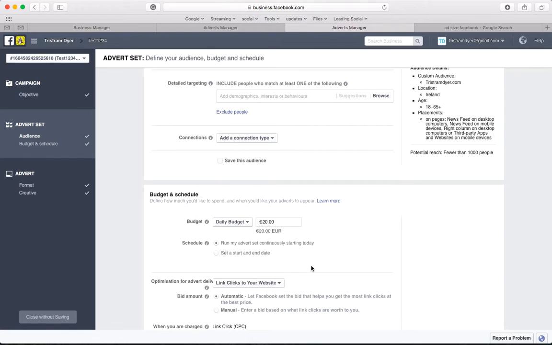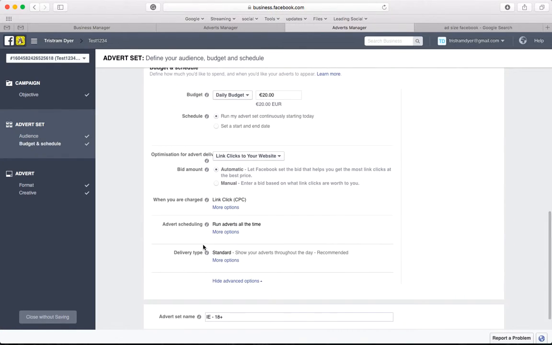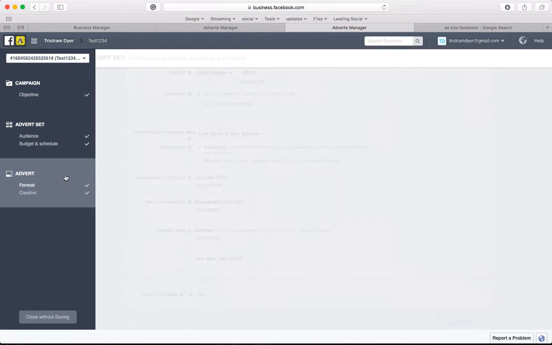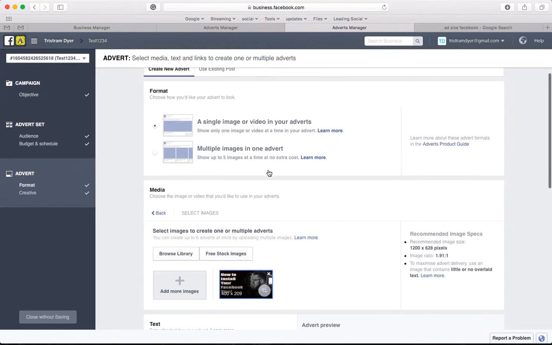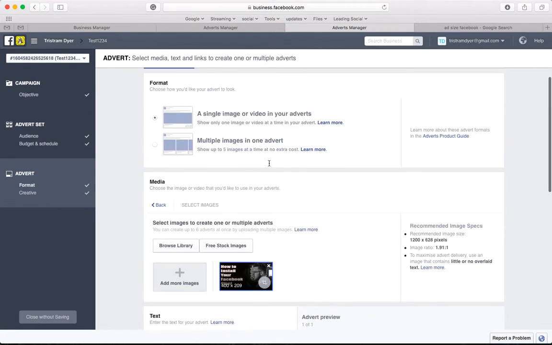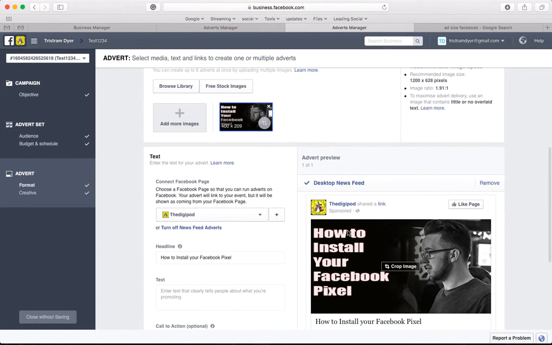It's set as standard at 20 euros. I can set my bid amount, and I'll discuss this in another video. Then I get to my advert. I can do all sorts of advertising here. I can explain this in a separate video, but there will be multiple images in one advert or one single image. I've created the image just for the purpose of this ad.